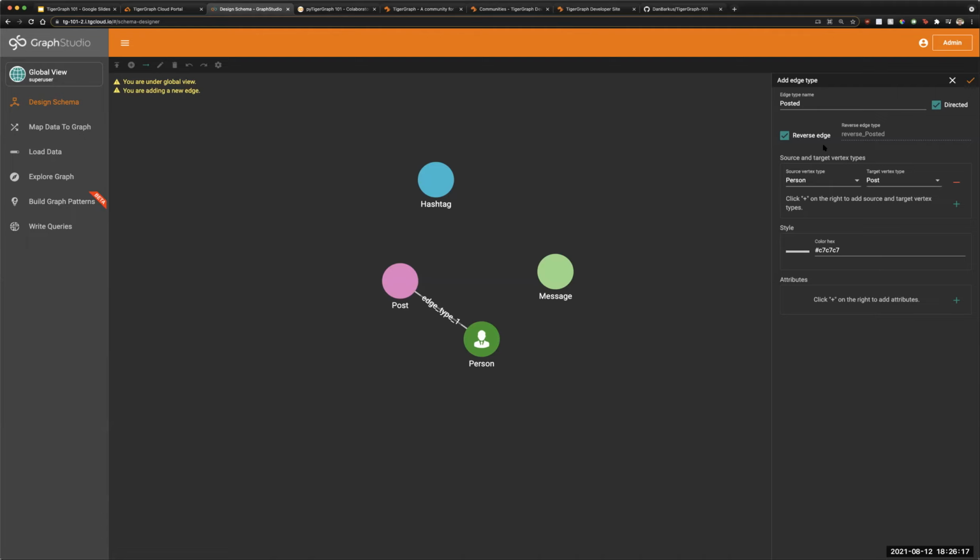So I know it may sound a little confusing, like why would I make this directed edge and have this reverse edge when I could just create an undirected edge? But for the schema and for the way that your data is structured, you really should be making things in a way that is implicit of your data. So a person creates a post. You know, we don't have that reverse capability.